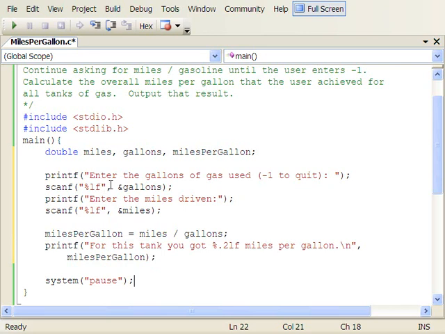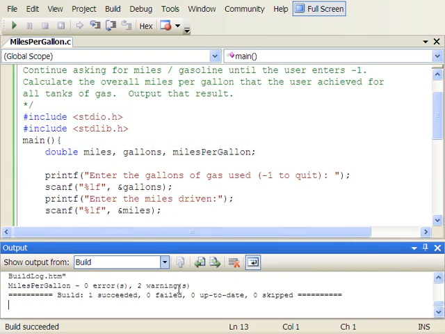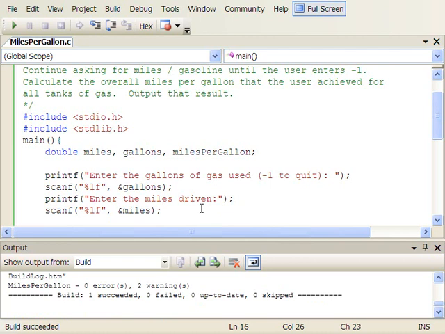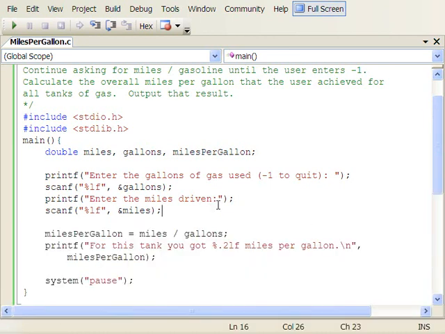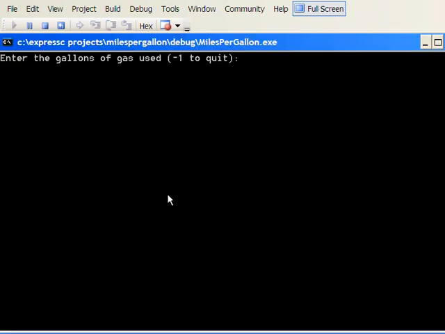Okay, so we haven't solved all of the spec. We've just solved one little part of it where we would ask for gallons and miles and see if it makes sense. So let's first compile with F7 and see if we've made any syntax errors, and it's kind of too bad that there aren't, because I expect that you will be making syntax errors at this point. Now let's run this and see if this part is working so far.